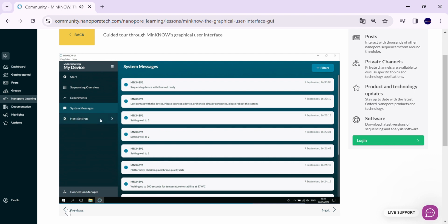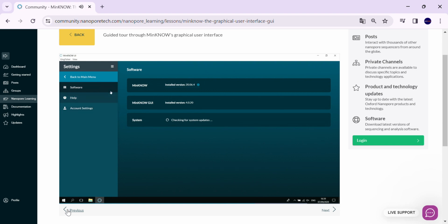If we now go into Host Settings, you can see your software versions that are installed. Here we have installed version 2006.4. If you hover over this information button, you can also see the sub-packages that are installed with this minow version. It also displays the minow GUI installed version, and it also checks for system updates. If you don't see any update available, then this means you're on the latest version.